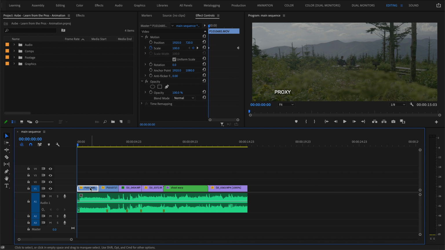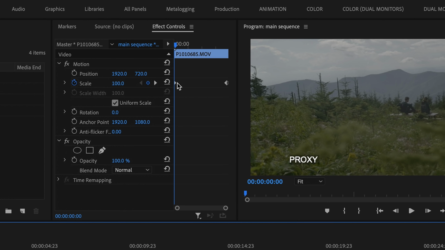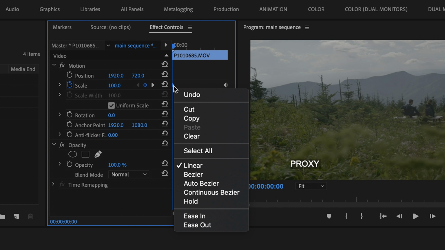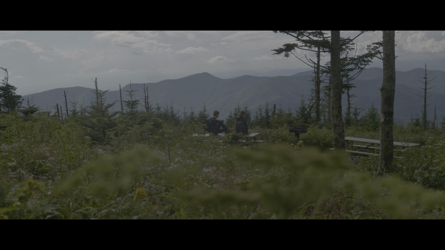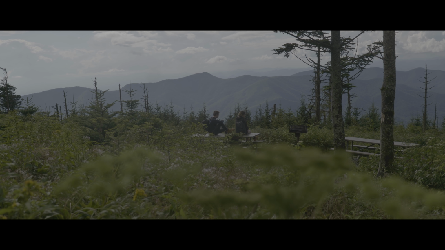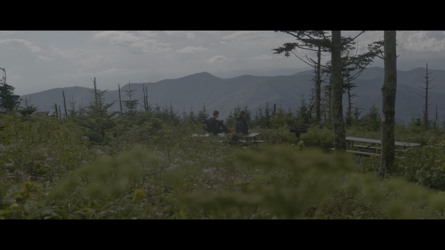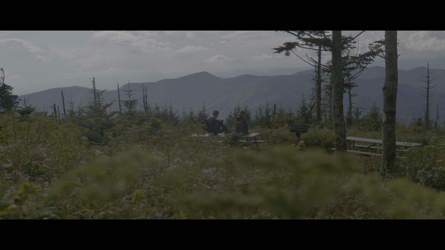So let's return to our first clip where we animated the scale, and all I'm going to do here is right-click my first keyframe and select Ease Out, and then right-click my last keyframe and select Ease In. You'll notice if we play through the clip now, the rate at which the scale pushes in is fastest towards the middle of the clip. So it starts out completely normal, pushes in right in the middle, and then slows back down.